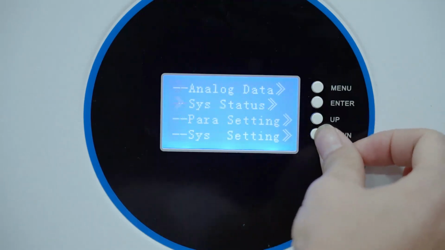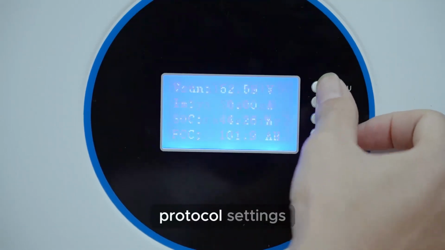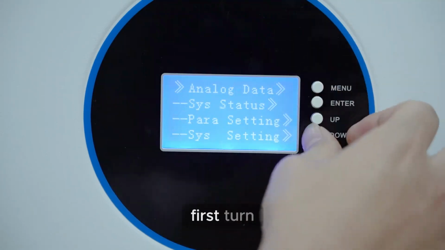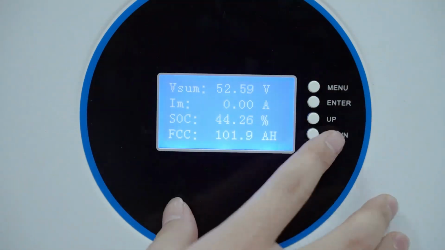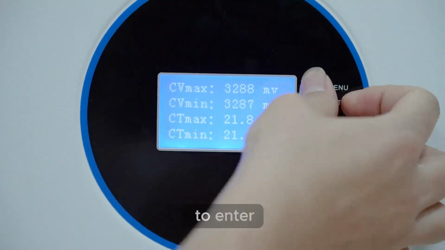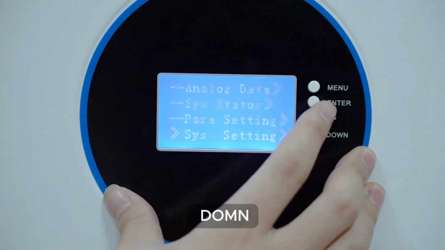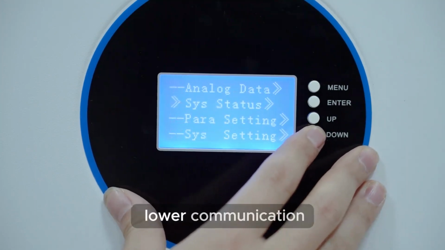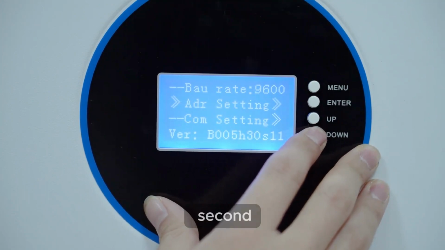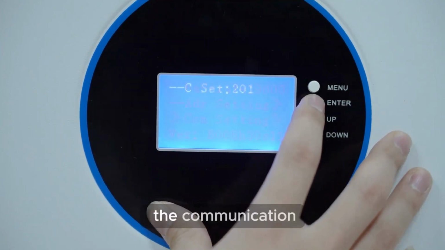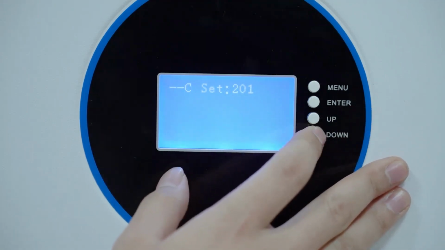Step 6. Lithium battery and inverter communication protocol settings. First, turn on the lithium battery switch. Enter the home page. Press the first main menu button to enter the next interface, and then press the fourth DOWN button to enter the lower communication protocol setting interface, and then press the second Enter button to select the communication protocol of the corresponding brand inverter.